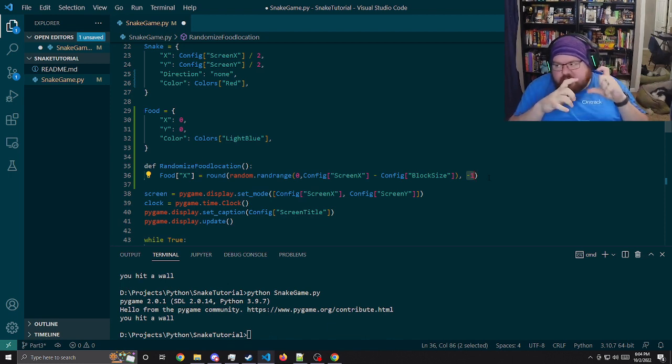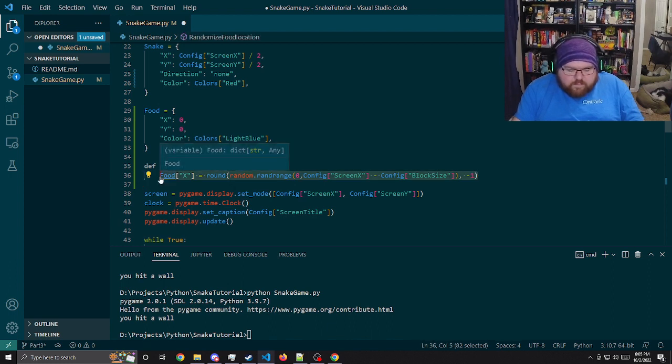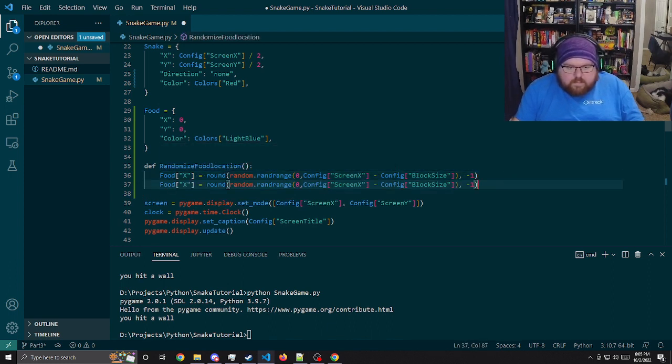That will keep us in line with the movement of the snake, because the snake will always be at a 10 position because it's a block size of 10. So it can't ever not be in a 10-10 location. So we need to do the same thing with the food Y location. And we do that by just changing this from X to Y on those two locations.